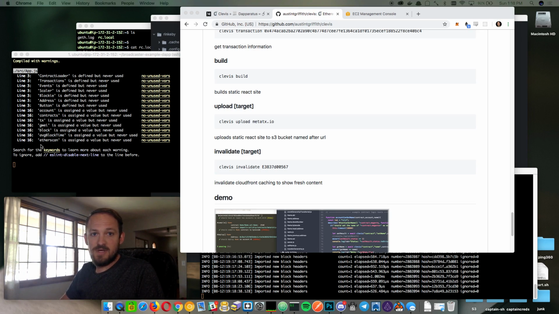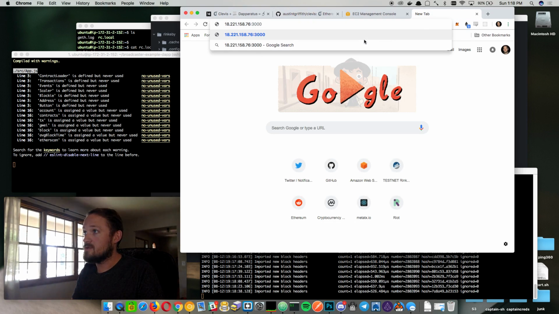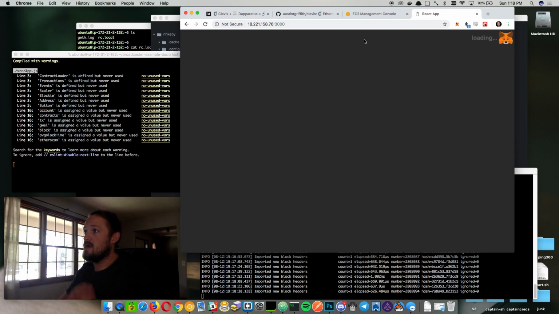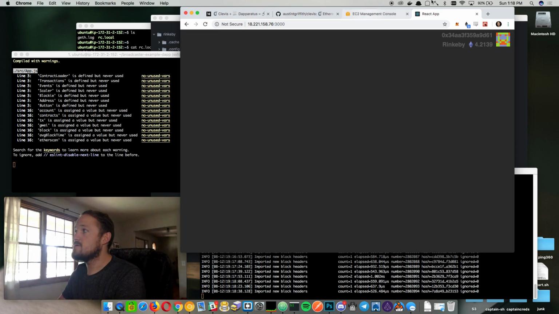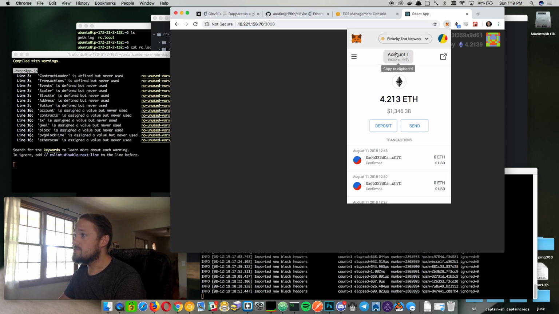So we should be able to jump to the IP address of this EC2 machine on port 3000, and we should get to our React app. There we go. So we can see that MetaMask is already here. It can tell that I'm hooked up to Rinkeby. It's already detecting the injected Web3.